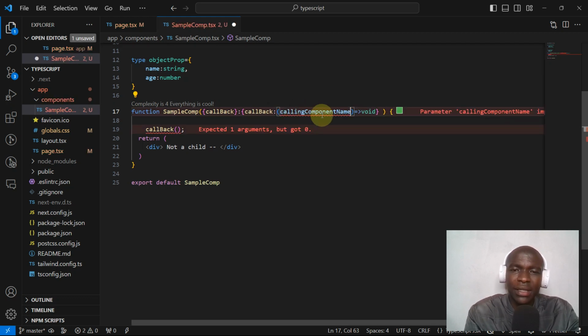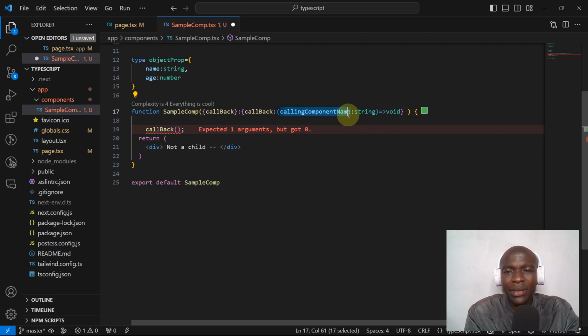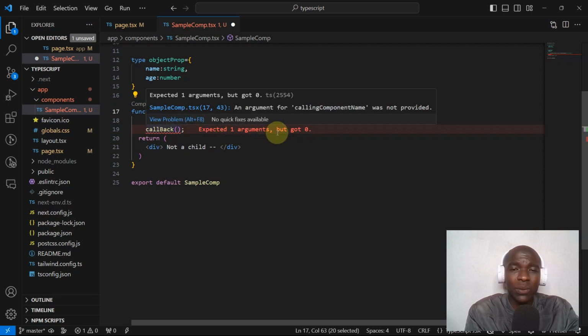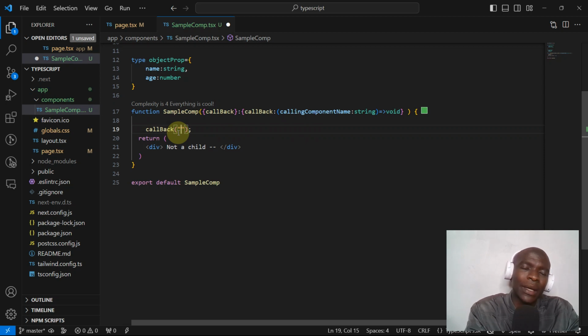Also, let's call this a calling component, and let's type it. Now this is the callback function. This is the right way of typing it. We are specifying that it receives a parameter of string, or an argument which is going to be a string. And then what we are going to do now, whenever we call it, because it's complaining, it's expecting one argument, whenever we are calling it, we need to give it an argument, and that argument will be the message, or let's just say for now the calling component.